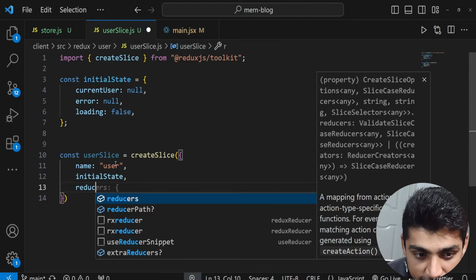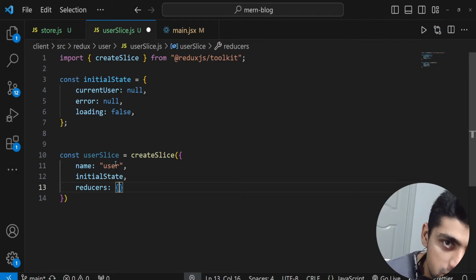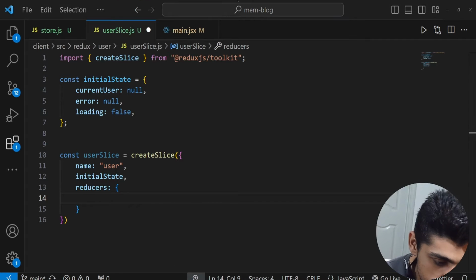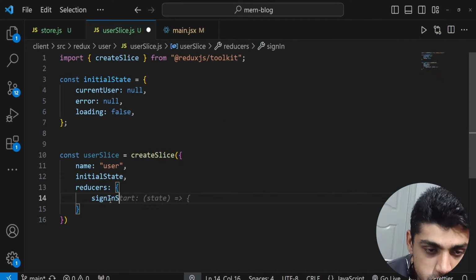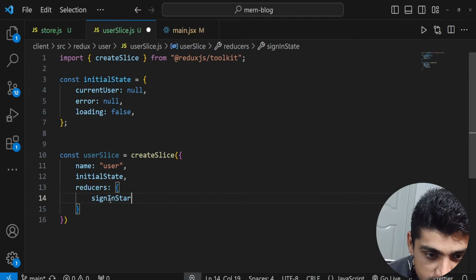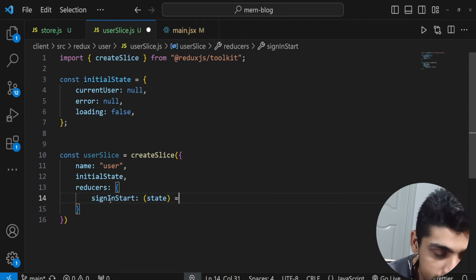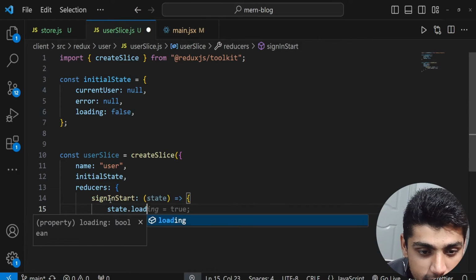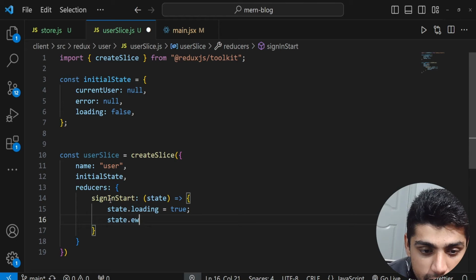So we have to pass in those initial states, and then we have to put in reducers. Reducers are special functions that perform actions, like login start, login success, and login failure. Normally for us it's going to be called sign in. So instead of login, we could say signInStart. So what happens during the starting phase? We have colon state, and then in here we have state.loading is equal to true, and we have state.error is equal to null.